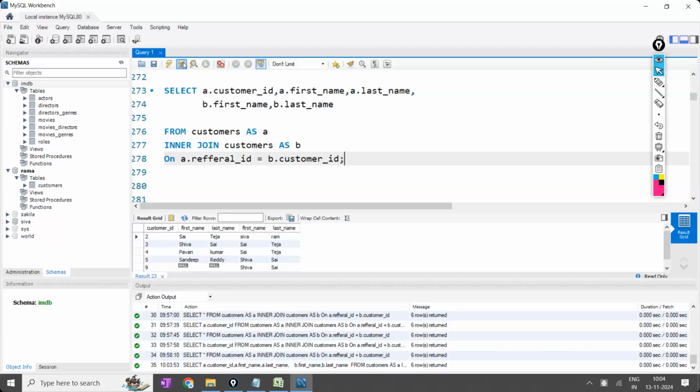Is the point clear? By creating one more column like this, we can apply the group by functions. We can apply in terms of value counts, anything. This is called as self join.